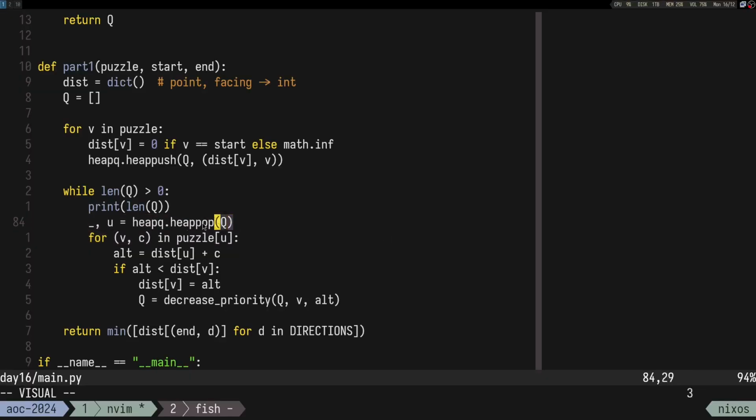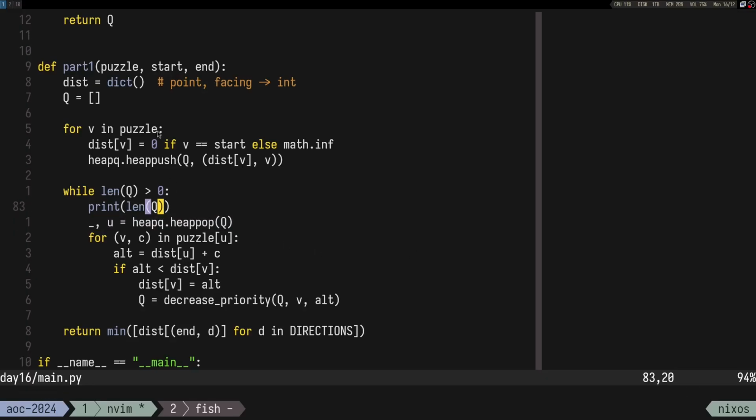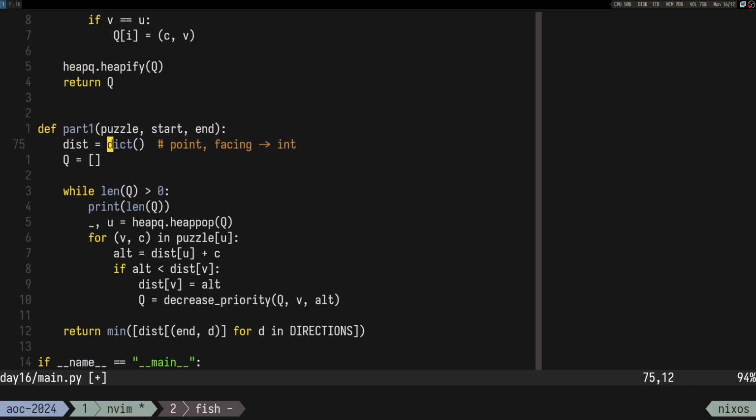I mean, it's exactly what we do, right? We heap pop. We don't do this one, which, I mean, sure. For neighbor, if neighbor not in distances, let's try this one, right? Let's just try it. So the idea is, okay, let's keep the distances empty, and in the heap queue, let's just put 0 and start positions, right? Let's just keep it like that.